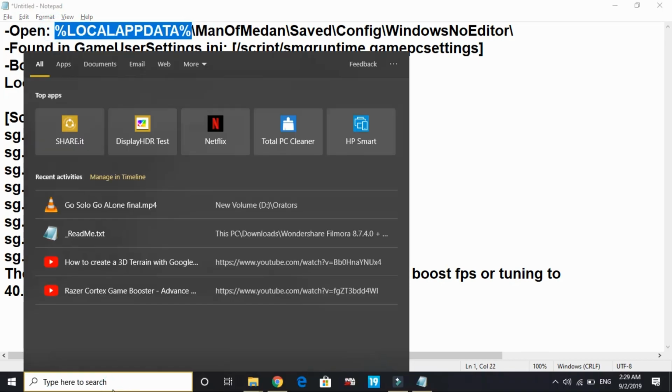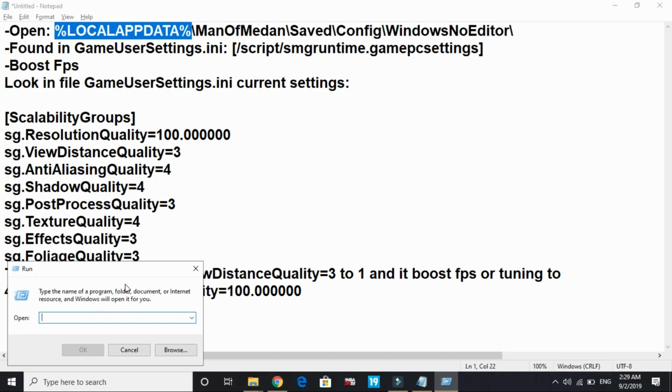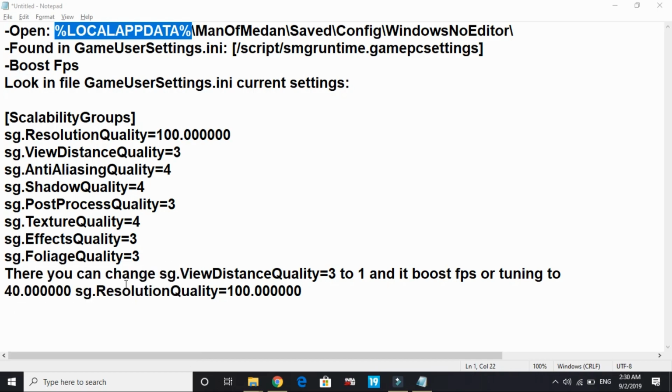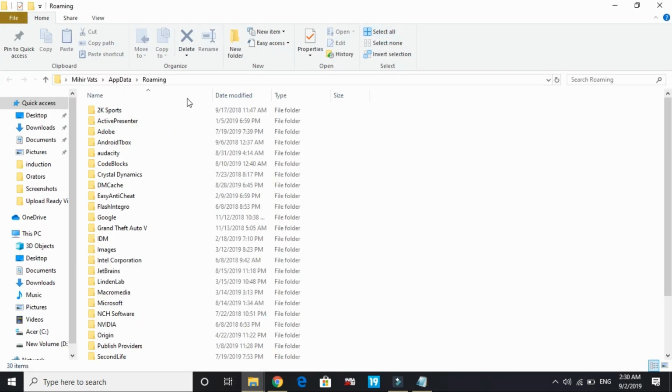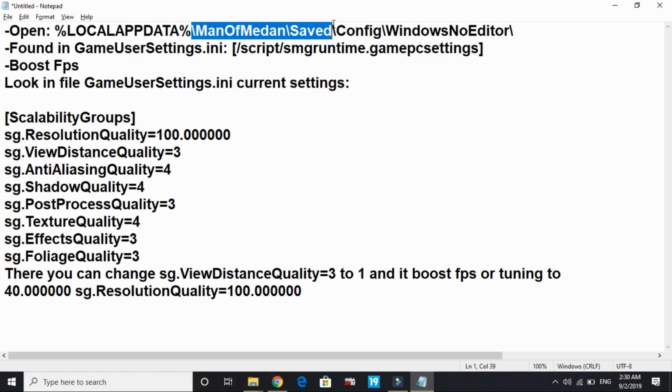Just search Run and here type percentage app data percentage and press enter. This is the app data folder. In this folder you have to find Man of Medan, saved, then config, then Windows no editor, and in this you will find GameUserSettings.ini. You have to open this ini file in Notepad, and then you have to do several changes to these settings. I cannot show you how to do this because the PC I use for recording does not have this game, but I can explain it to you verbally.